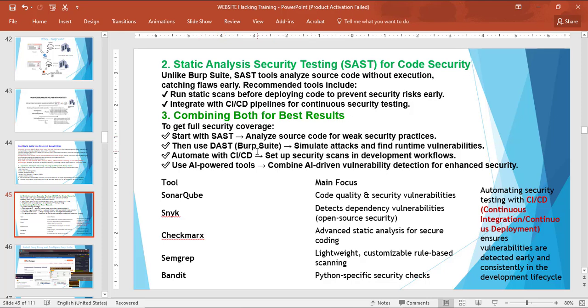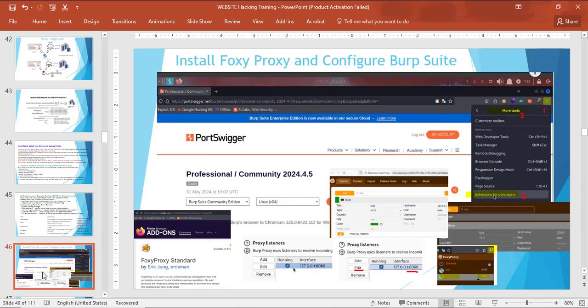Burp Suite can simulate the attack and find the runtime vulnerabilities after executing the code. It can also be automated with CI/CD, which is continuous integration and continuous development. It can set up security scans in the development workflow. Now, before we go to the practical part of today's session, I'll show you what to do.